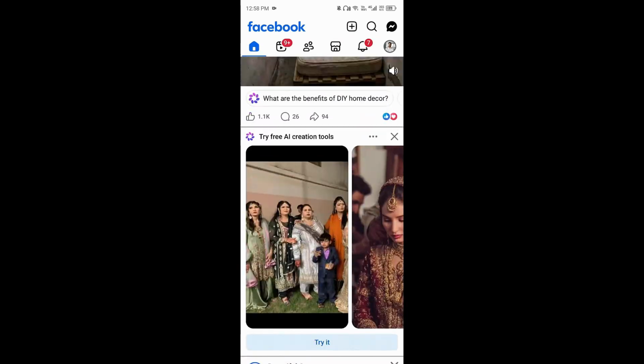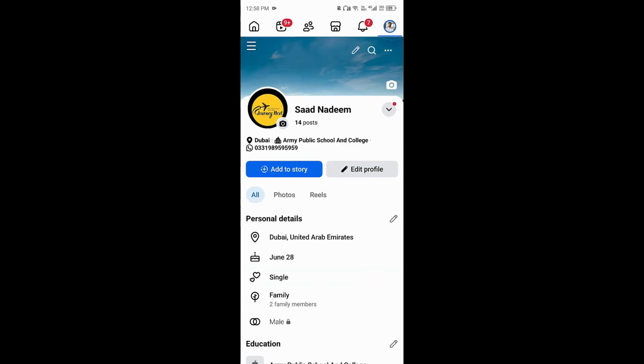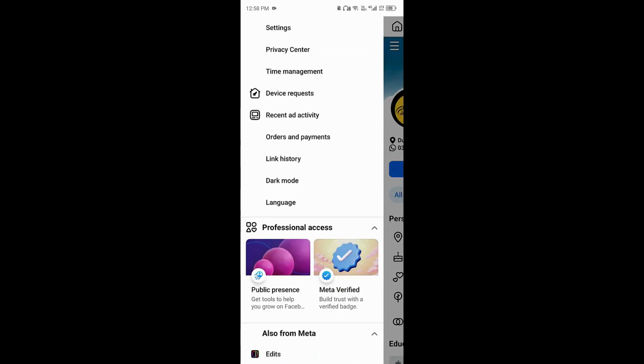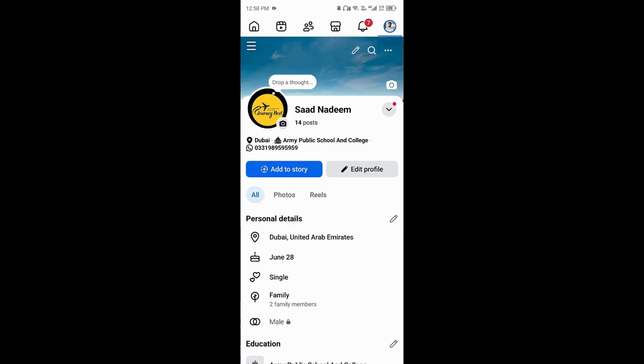All you have to do is just click on the top right hand corner and click on the profile icon of yours. And then on the left hand side, you will see the hamburger icon within the profile. So click on that on the left hand side, and that will show you the settings and privacy option. Click on that and head over to the settings again.